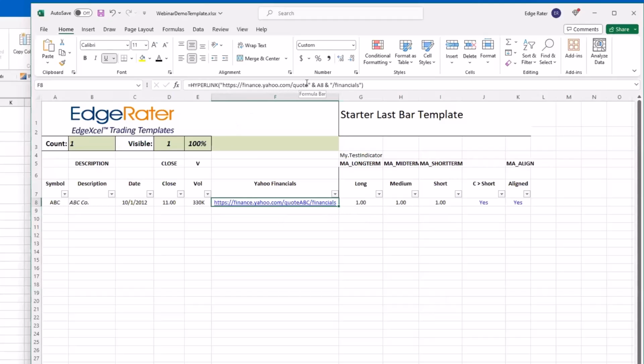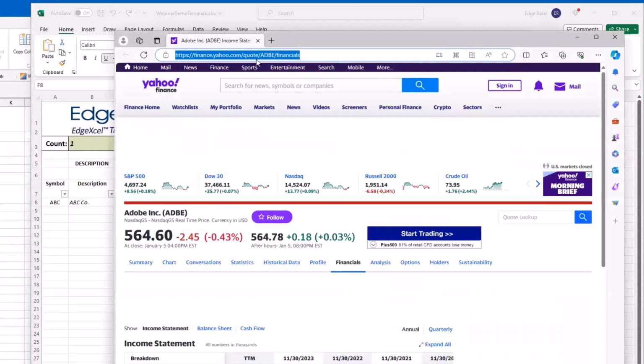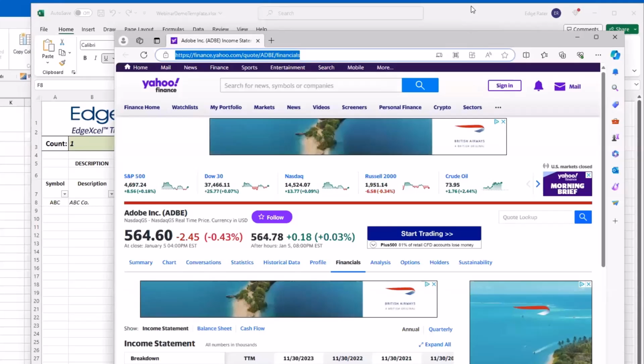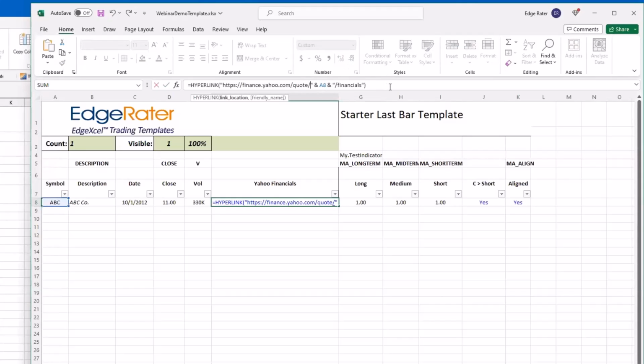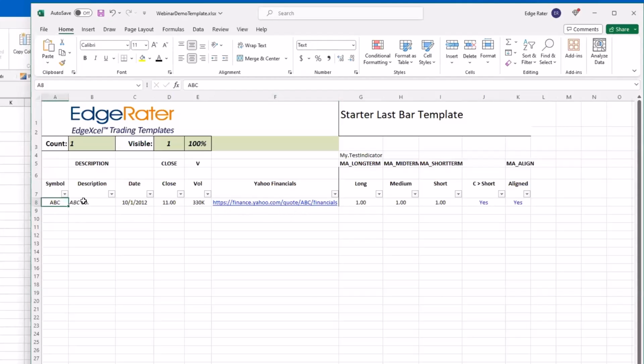We want it to be, let's come over here. It's got to be quote /ADBE. Okay, so we always have to double check about these things. We need the / on the end of that quote. Okay, so we have it all set up there. And if that was changed to something else, instead of ABC it was MSFT, that would change also over here, and the link would be good.